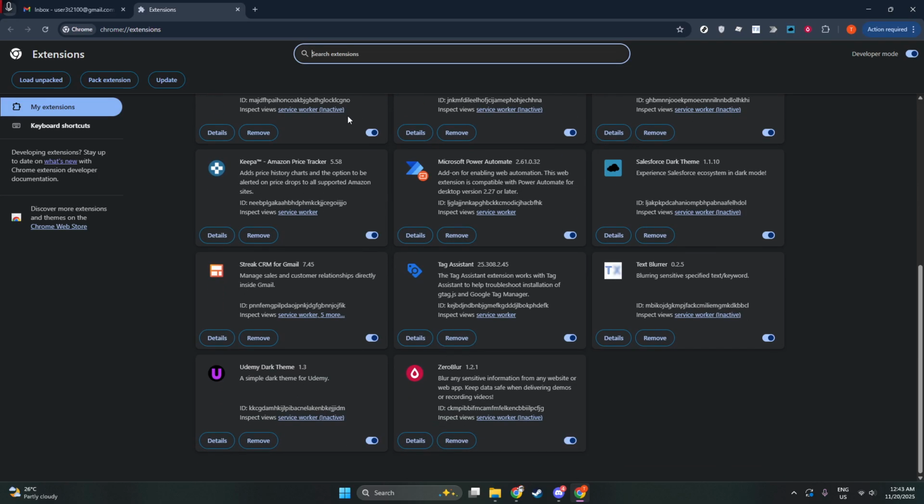Once you're on the Extensions page, look through the list for Streak. It should be clearly labeled, often with an icon that matches the Streak brand. If there's a search box on the page, type Streak to find it faster. If you use multiple browser profiles, make sure you're in the profile that you use for Gmail, because extensions are installed per profile. When you've located Streak, click Remove.